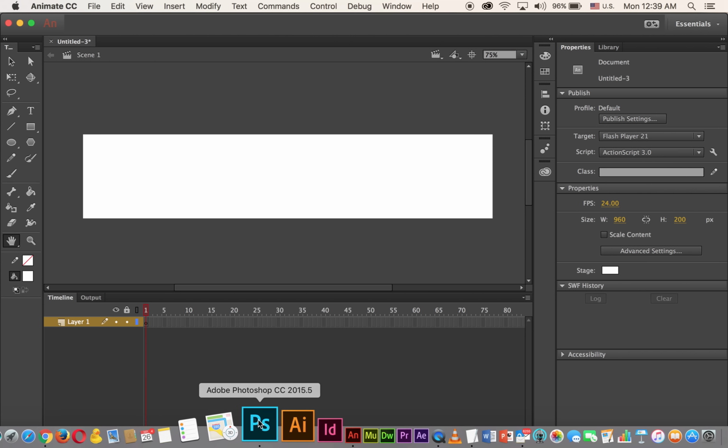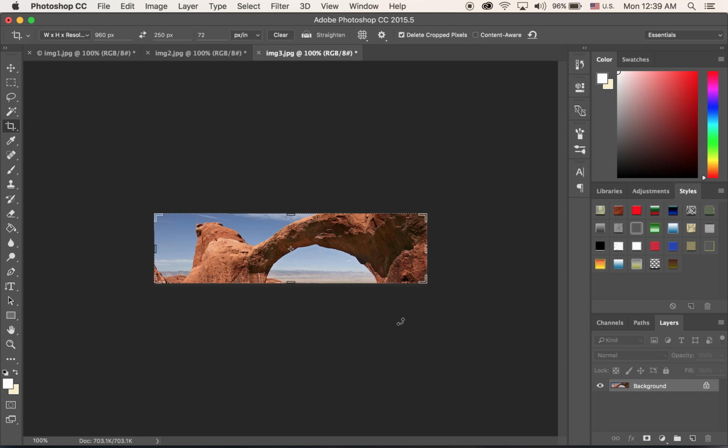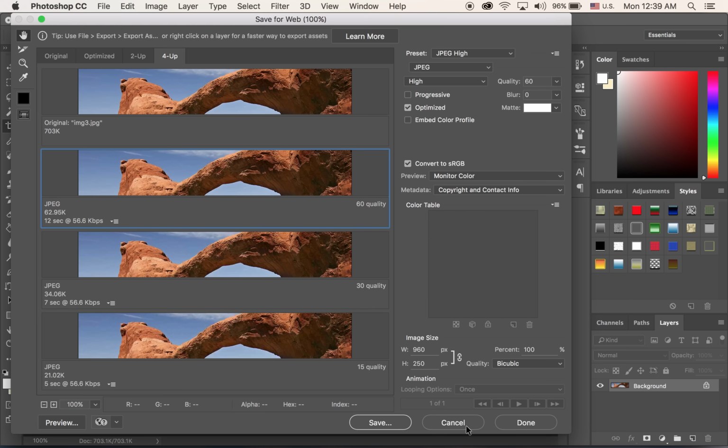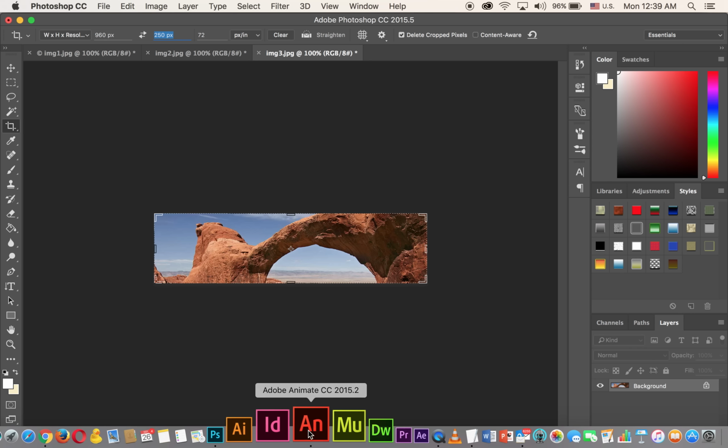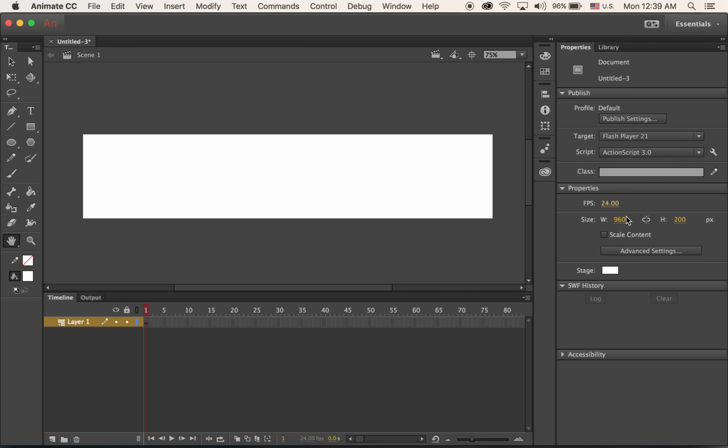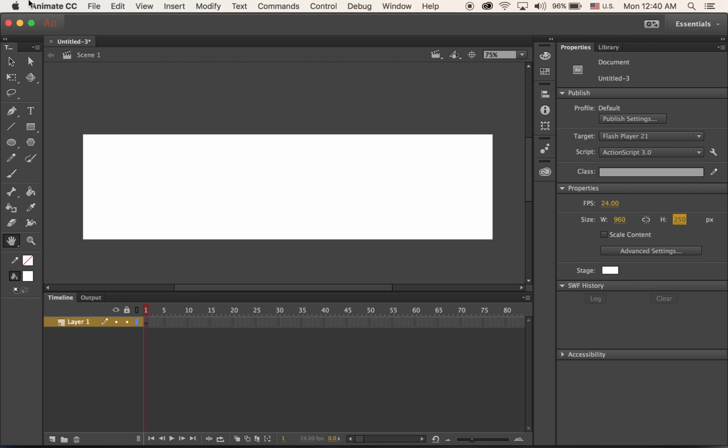Okay, so first go to Photoshop and Google the images. I chose to use the Arches National Park image, and save each image as 960 by 200, 250. Okay, I'm going to change it in my movie settings later. Okay, 960 by 250 and save as a JPEG. Command Option Shift S. All right. Back to Animate CC. Change it to 250. So that's the size.